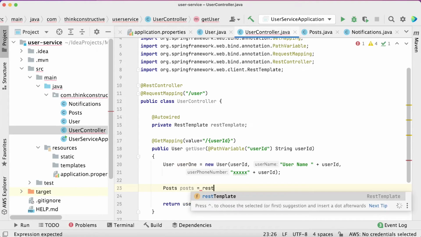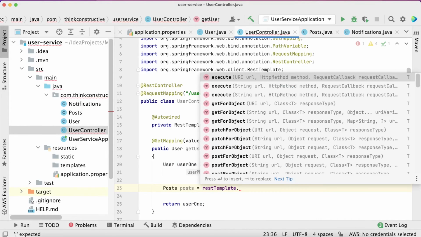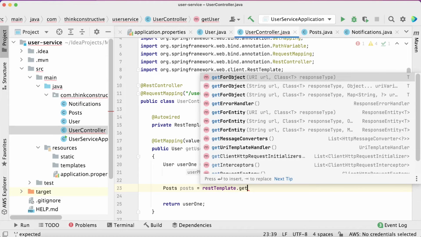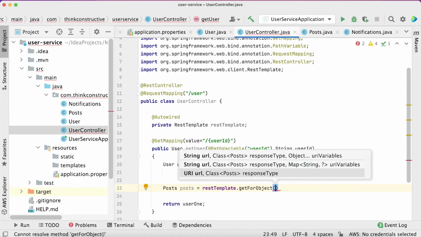What will I do? I will just say REST template. Because this is creating the REST client. Dot get for object. What is the signature for this get for object? It will mandatorily have a URL and the response type. Other things are optional, but the mandatory parameters are the URL to which it is hitting, followed by the class name. That means what type of response it will be returning.